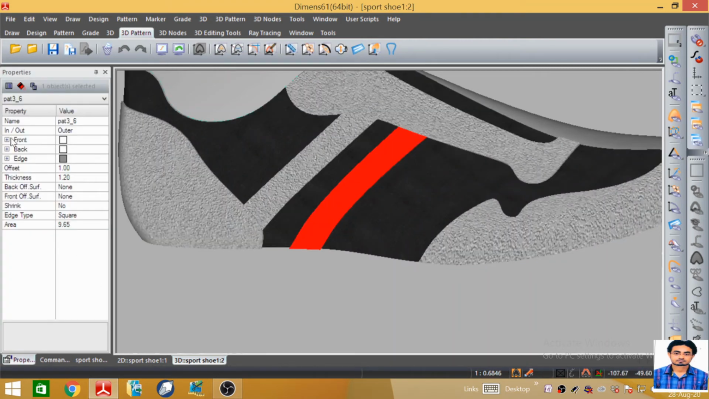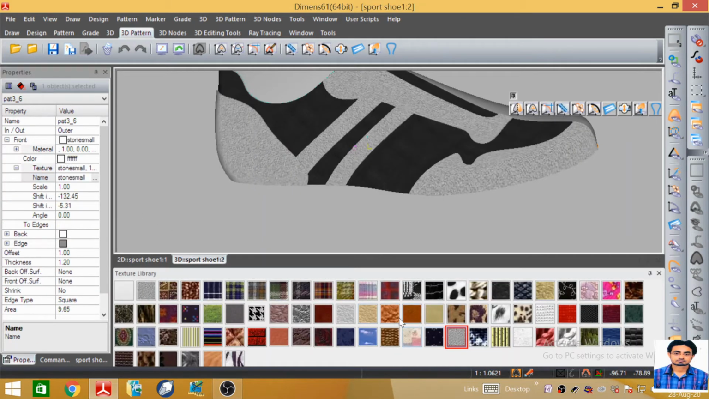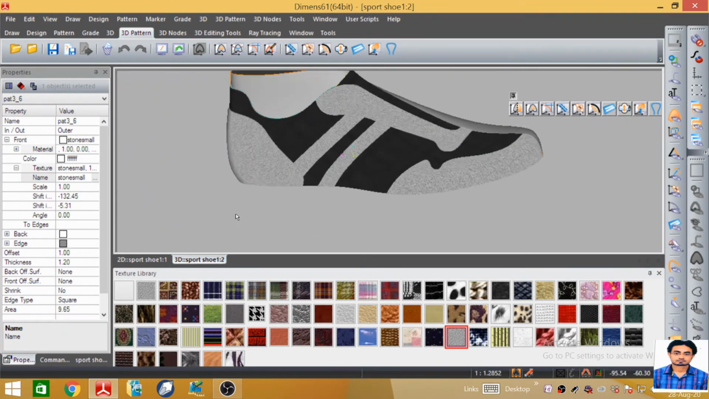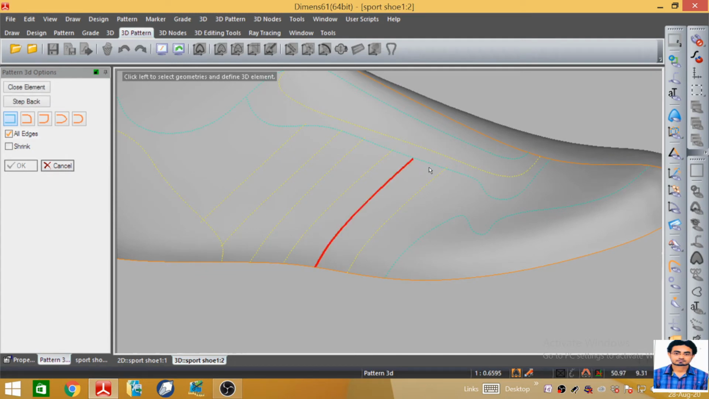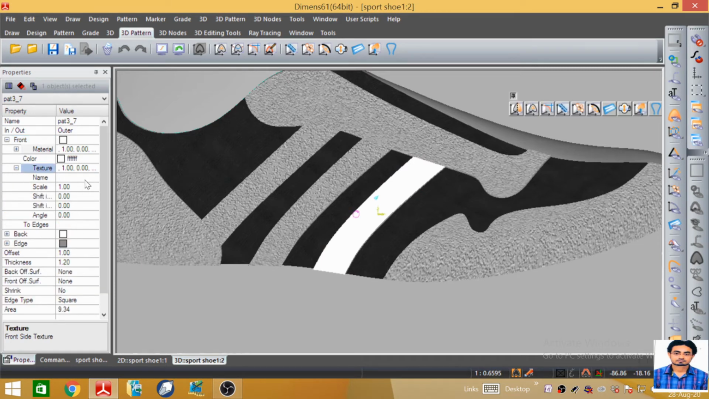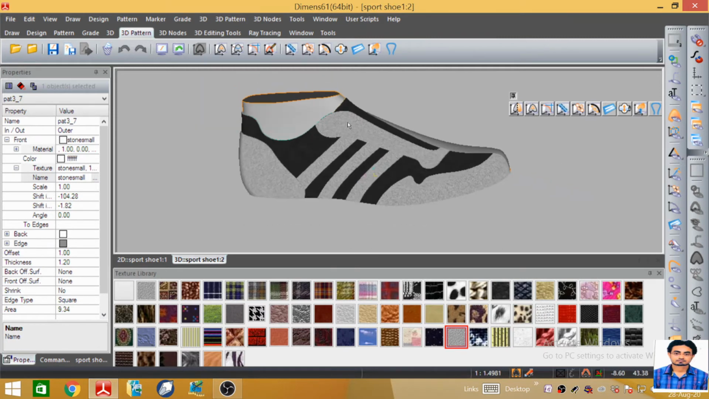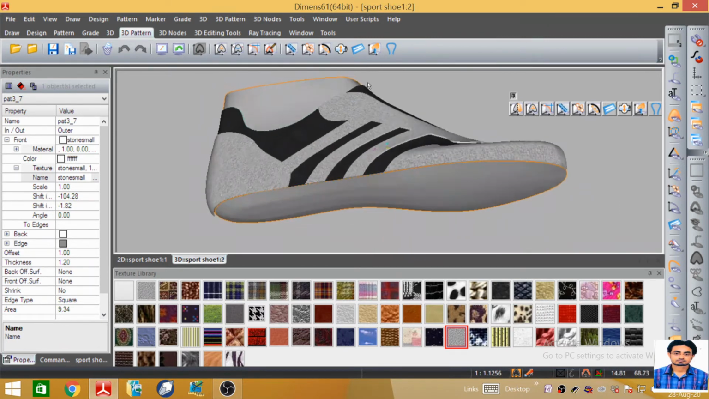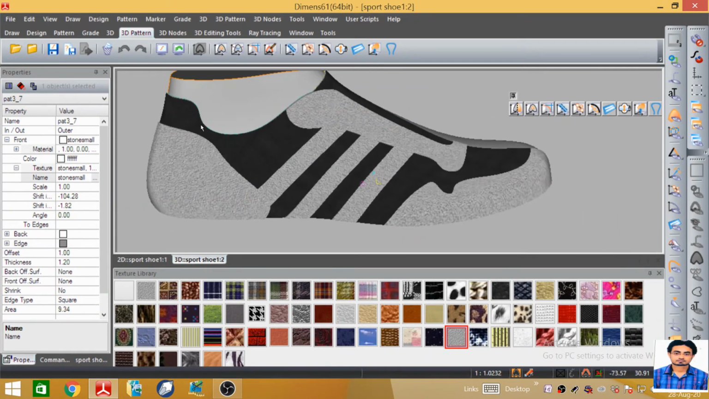We have to trace the second step in a clockwise direction. Now we have to apply the texture. Select the texture, and then okay. Similarly, we go to trace new pattern and select this last step in a clockwise direction. And then we have to apply the texture. Okay, now we can see that most probably all the patterns have been completely designed.